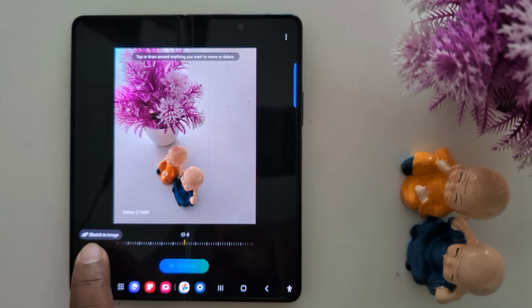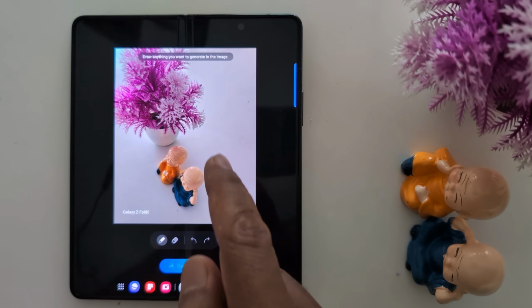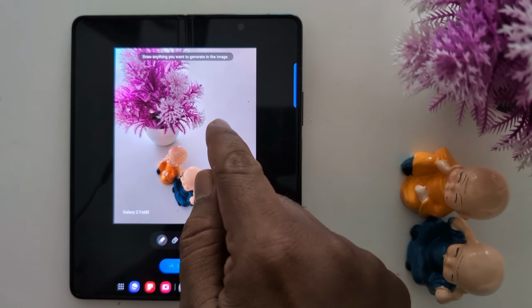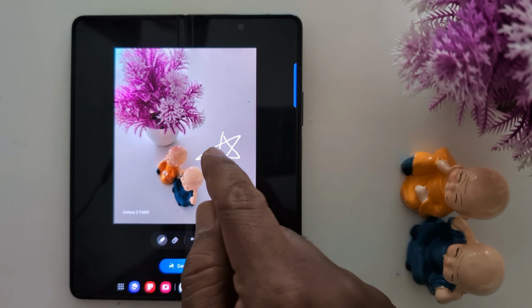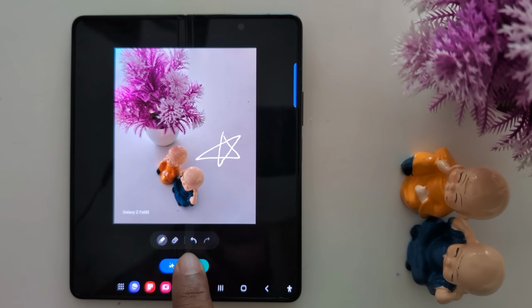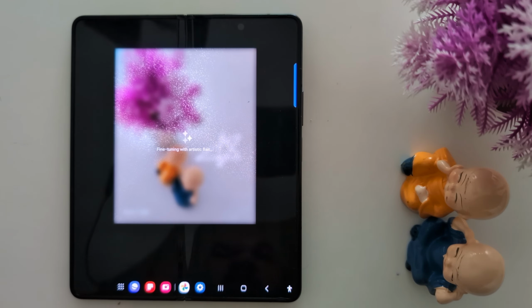Now tap sketch to image. Now draw anything you want to generate in the image. Now tap on generate. Now it will automatically create the image you drew on your photo.